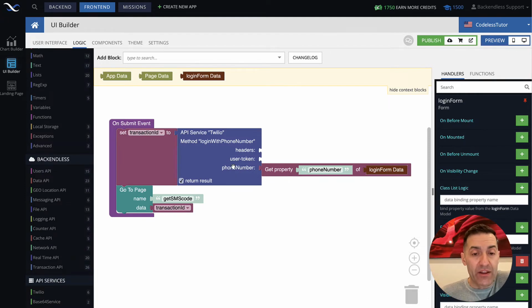What happens then is this block, or that API request, if you are not using Codeless, if you're just integrating it in Android or iOS or JavaScript, it will return a transaction ID. And that transaction ID must be used in the second step of the authentication to verify the code that you will now be receiving from the user. And that's what happens on the subsequent screen.